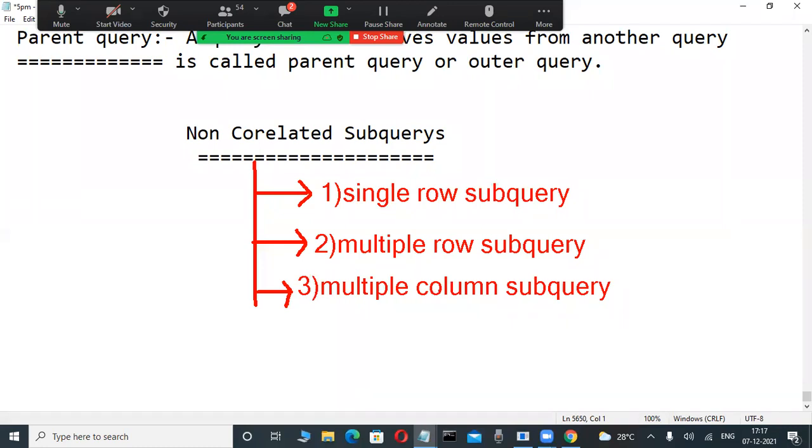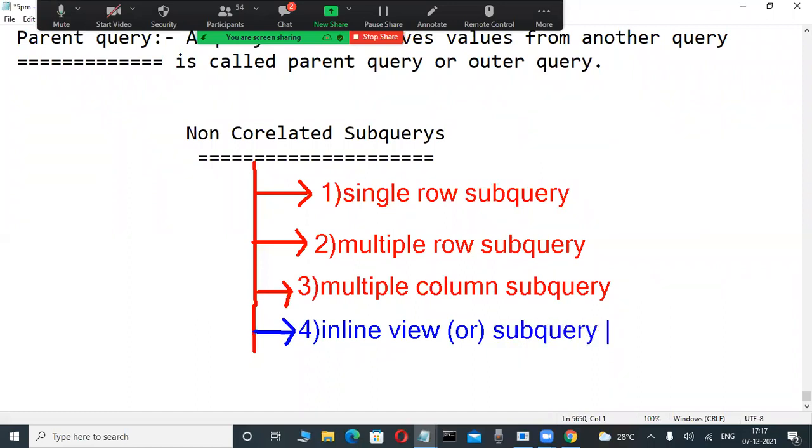But Oracle always has more concepts. On the Oracle side, one extra concept is there in non-correlated subqueries: the inline view. Nowadays SQL Server also has this last one. Inline view is also called a subquery used in the FROM clause. In that FROM clause, a bracketed subquery is there. Subquery used in the FROM clause: these types of queries are also available.